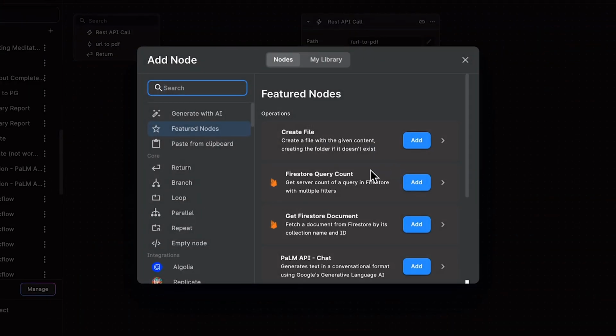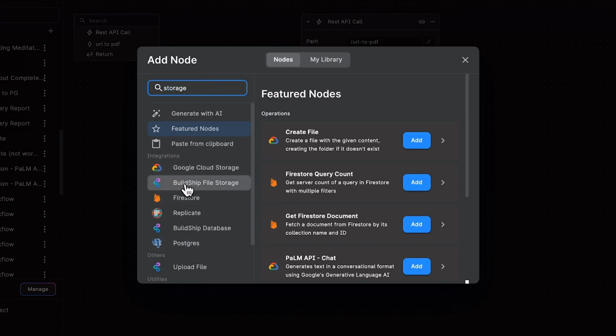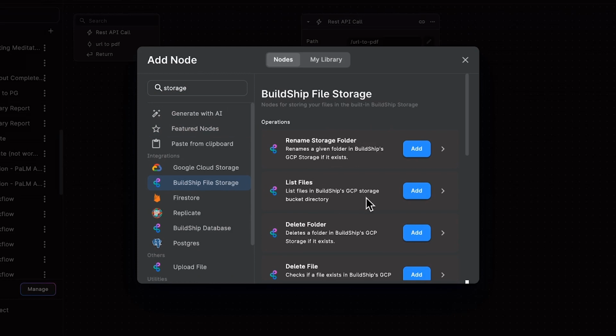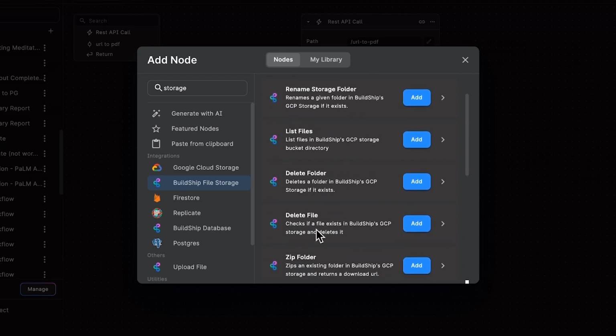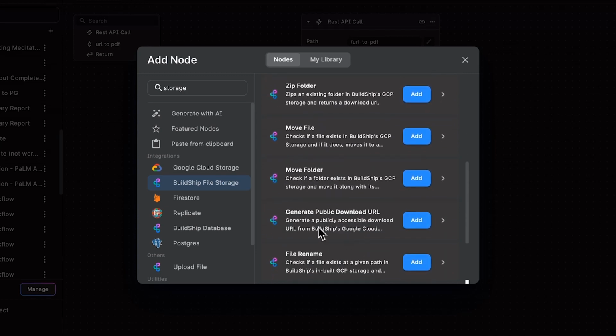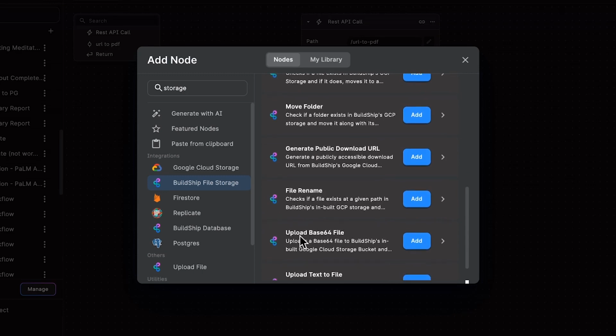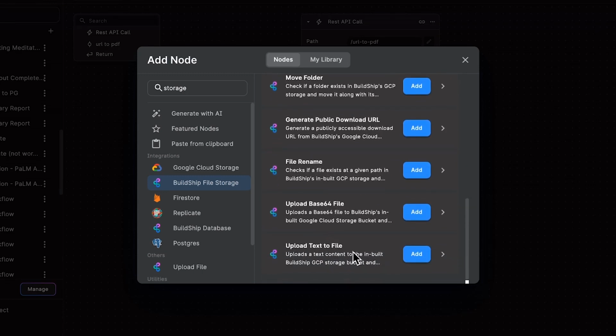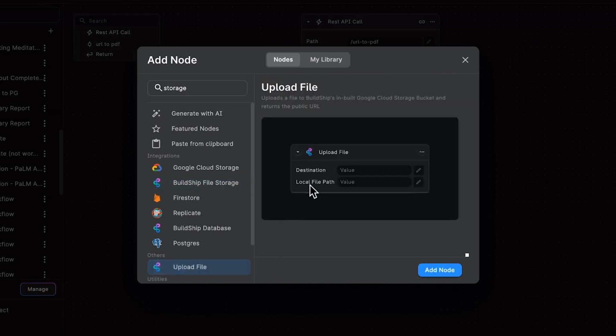Click here on the node, and I'm going to go look for storage. And here on BuildShip file storage, we can see I've got a bunch of different nodes that I can use. Let's just take a brief moment to take a look at these. We've got rename storage folder, list files, delete folder, delete file, zip folder, move file, move folder, generate public download URL, file rename, upload base64 file, upload text to file. Another very important one, which is the one we're actually going to be using, is upload file. So this is going to upload a file to BuildShip's built-in Google Cloud storage bucket and returns the public URL.